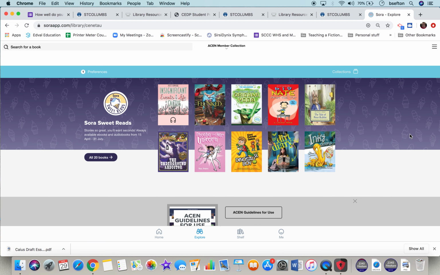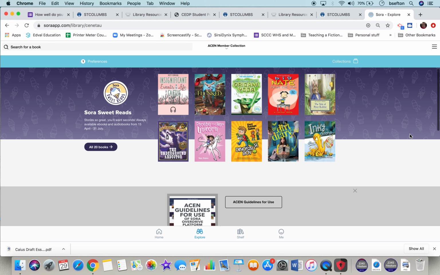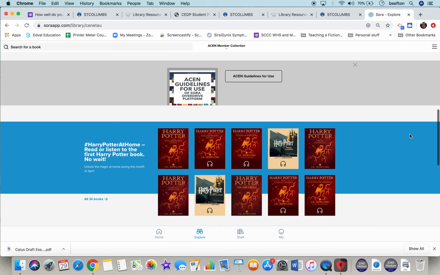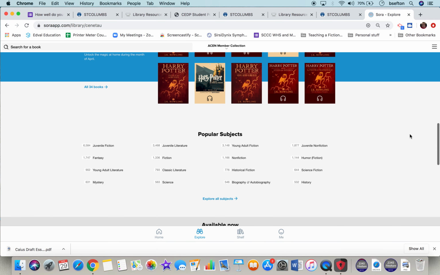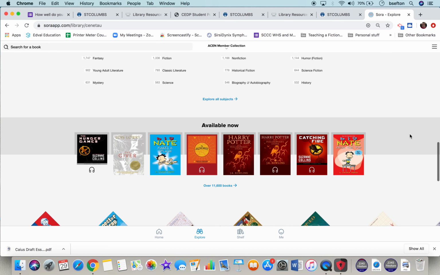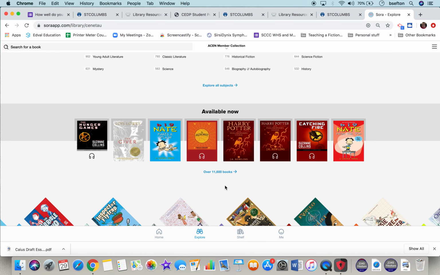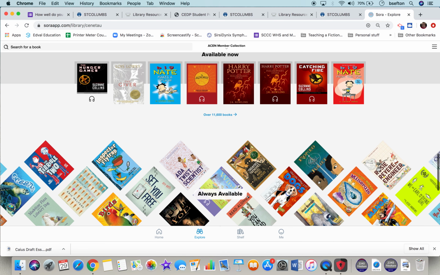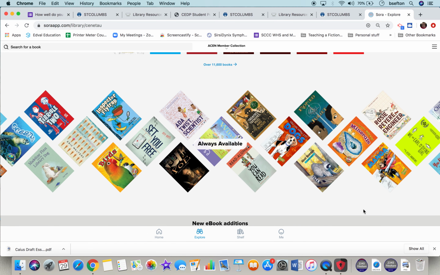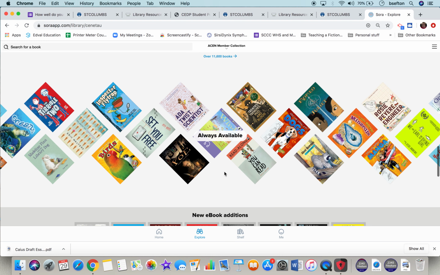In the olden days, before we all got locked away at home, we could only have one of these books out at a time. So if someone in another school had borrowed it, it's not available to us and we have to wait. There's some guidelines if you really want to read what it's all about. Harry Potter. Popular subjects available now. And they're saying 11,600 books available now. Remembering, some are audio books with those little headphones. Always available. Now this is what I was just talking about. This is one of the new things. These are the books that they're allowing us to have lots and lots of people reading all at the same time. That's amazing. So if you wanted to investigate that further, you just click on that button.